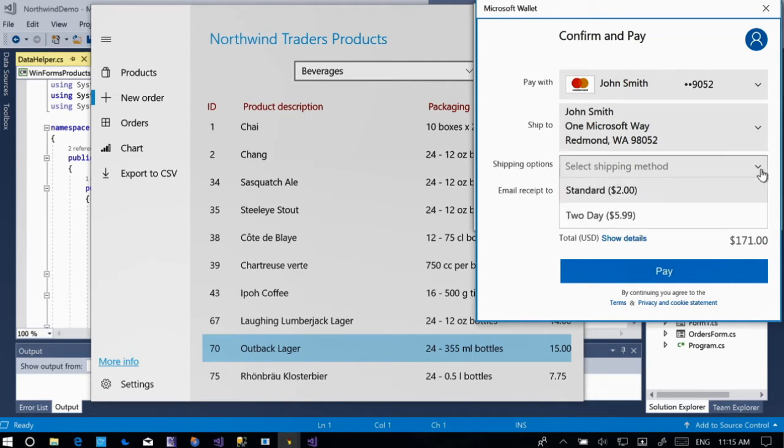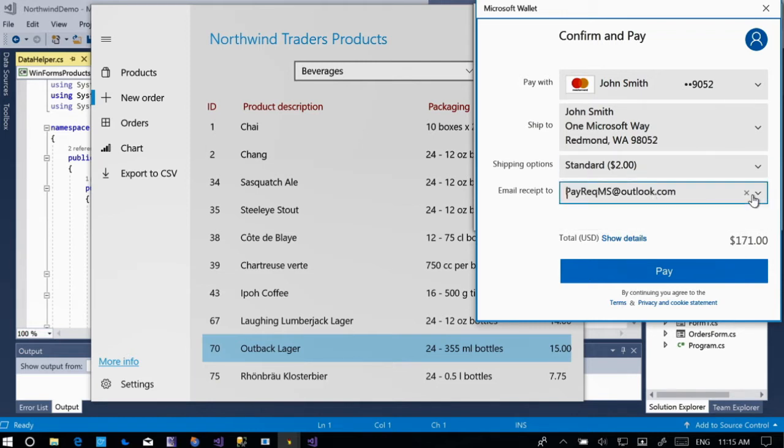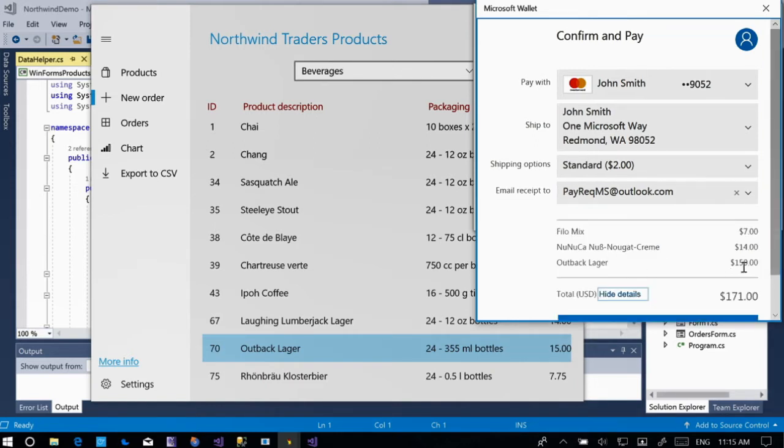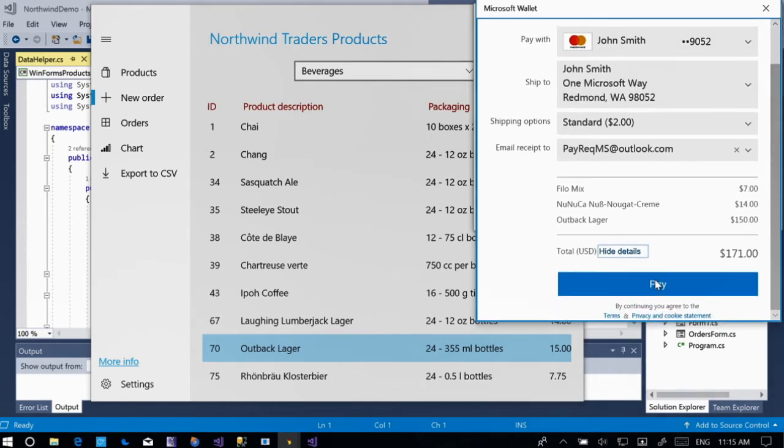I can select a shipping method. I can select, oops, don't want to change that. Now let's show the details just to verify. Yep, there is all the beer. And now I could hit the pay button and ding his credit card really big time.